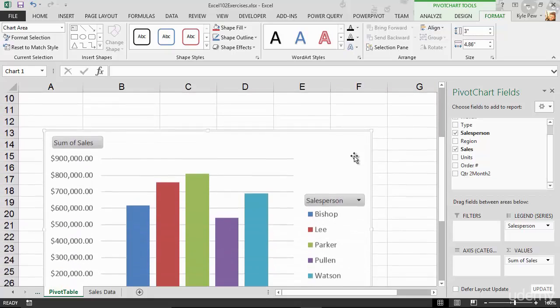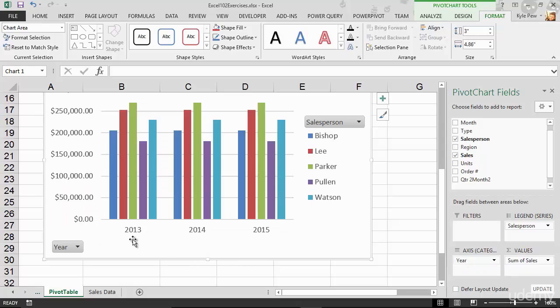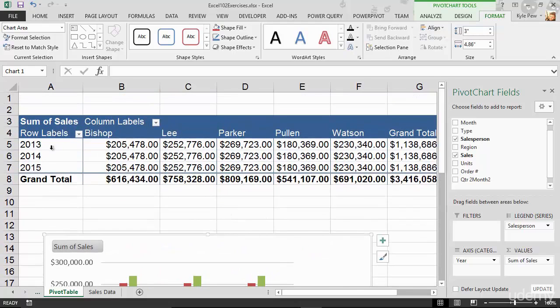And if I go down here to my chart, look at that. I've got total sales for my salespeople. Ooh, you know what? I want to put the year down below. So I'll grab year, put that inside of my axis category. And now I've got years down here, broken up by sales, by salesperson. And if I go back up here, look at that. I've got my years. Ooh, you know what? I don't want year. Let's drag that out of there.